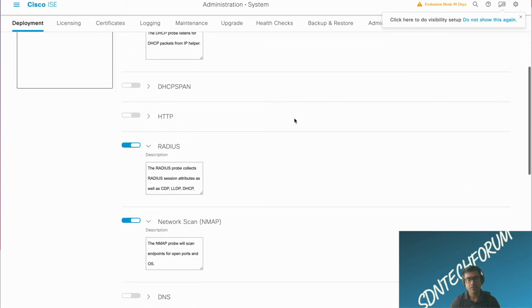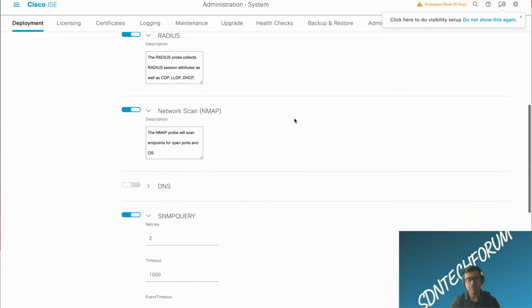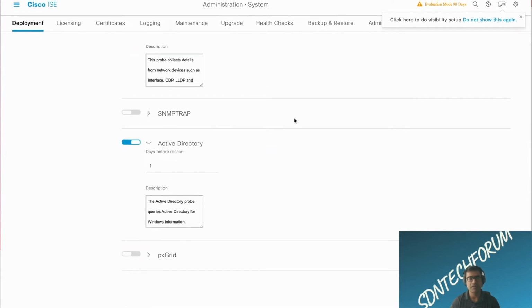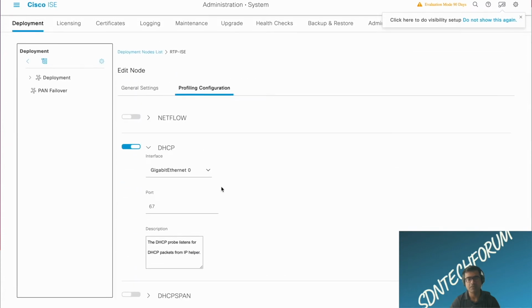Profiling configuration. Here you can see various profile related settings. We are not dealing with profiling yet, but it's good to see what goes under it. And here also you can have pxGrid services, but this is strictly for profiling, so you don't have to enable it now. These are advanced use cases.